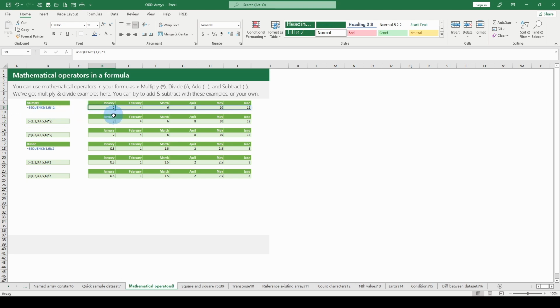And the way it works, here's an example. This is how Excel is going to look at this. It's going to look at this constant, 1, 2, 3, 4, 5, 6. This array constant times 2. It's 2 times 1 for January, 2 times 2 for February, 2 times 3 for March.